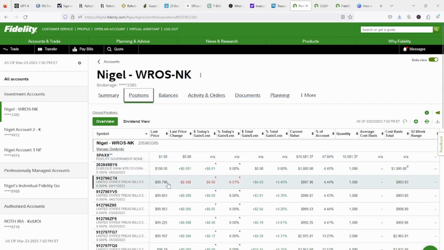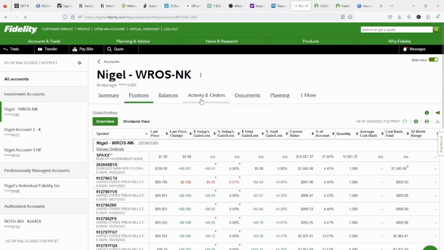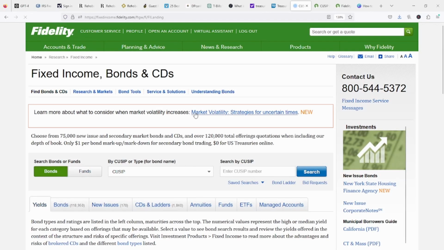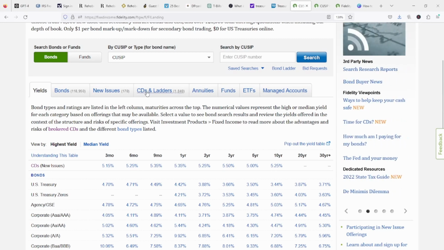So let's go ahead. We're going to purchase two things. One, we're going to do a CD purchase. You see how that works. And then the next, we'll do a Treasury bill purchase. So you'd come up to News and Research, come down to Fixed Income, click on that, come down to this page. And we said we're doing CDs first, so we click on CDs and ladder.